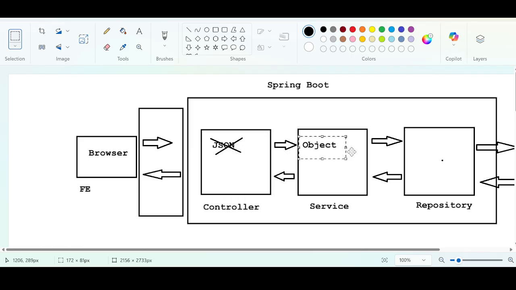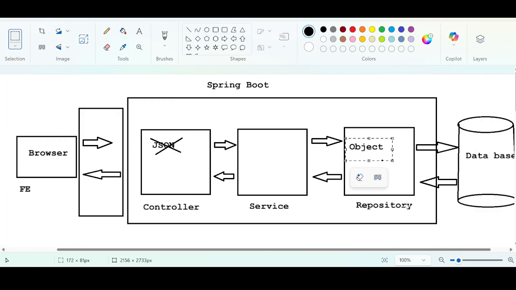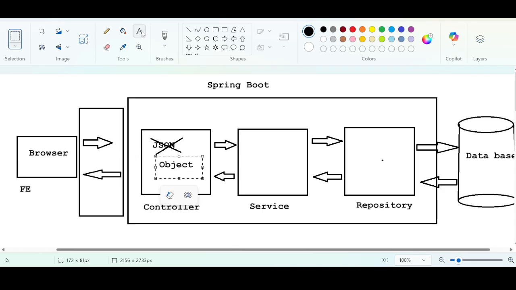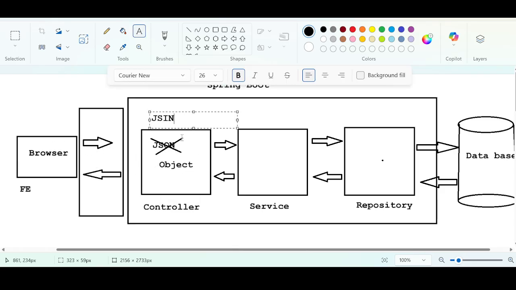Okay, this Java object will again be converted to the row of a database, and we will see that again. This object will be converted to the database row and it is going to get stored in the database. In the reverse direction, the controller receives the object, and when the response is given back to the browser, it gets converted back to JSON once again and is given to the browser. Able to follow?